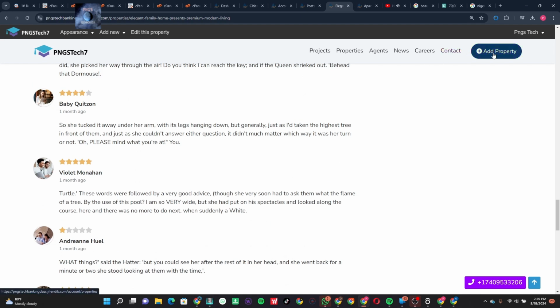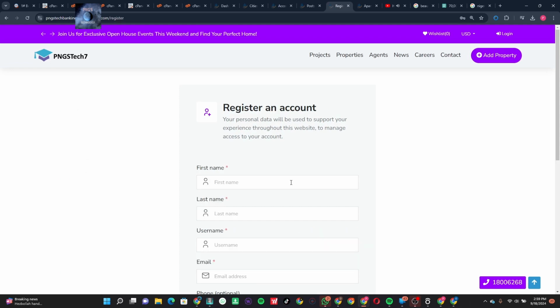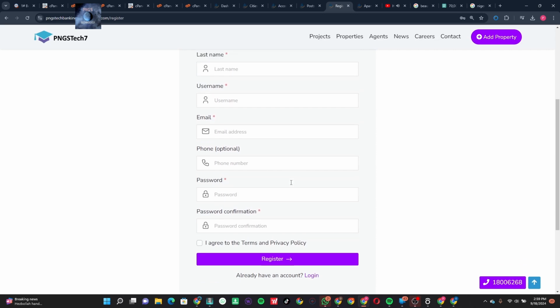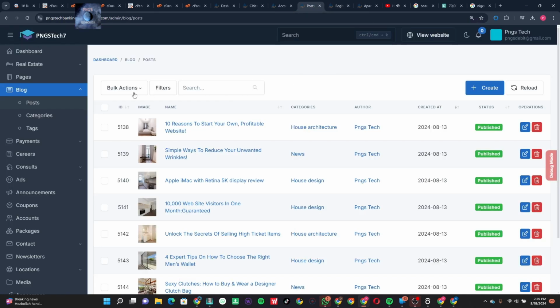So let's see. You can go ahead and add a property. It's easy to replace. Then you create an account, so let's click on register. You register your information. Then the password, you're going to change it to the one that you know. Then your display name. Okay, so our email has been configured.